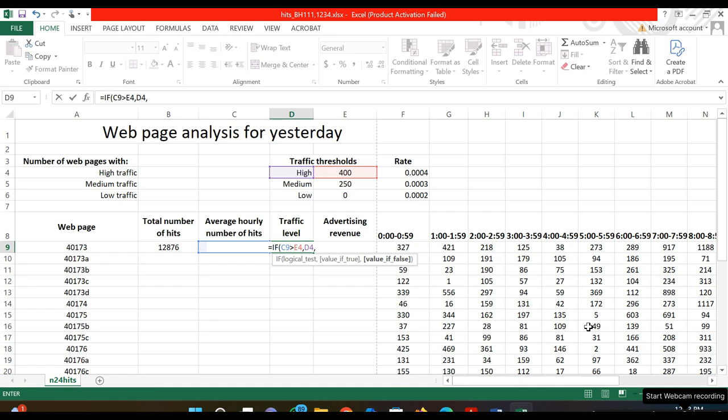If it is not true, then we'll check the next condition, that is if again, if the logical test, this value C9 is greater than 250, then our traffic level is medium. Okay. If this value is false, then our traffic level will be low.